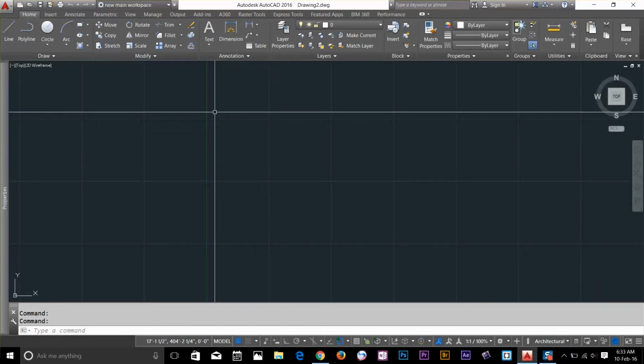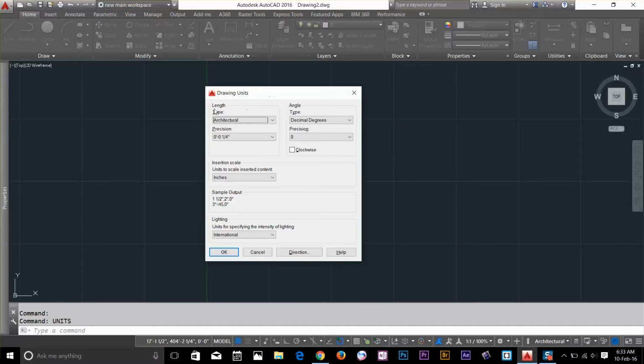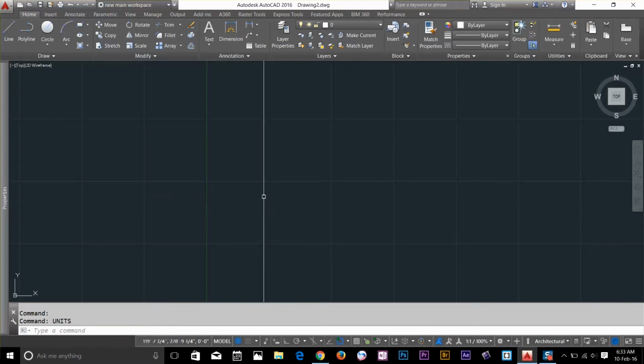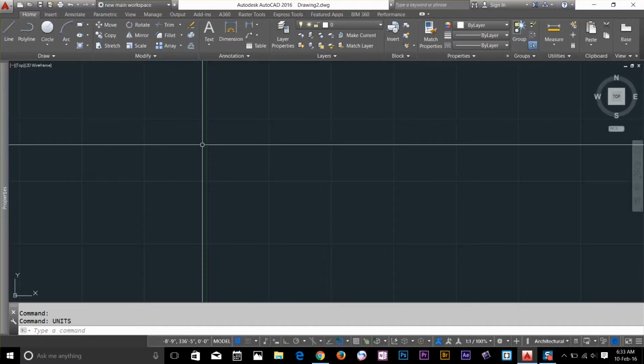Now I'm going to quickly show you what changes I made in this template. I'll type units. It will take us to the unit dialog box. I've changed this to architectural, precision is 1/4. Unit scale is inches. So I click OK. And another thing I did in this template is drawing limits. So my x-axis is 500 feet and y-axis is 500 feet as well.